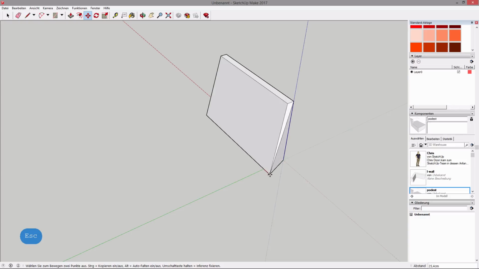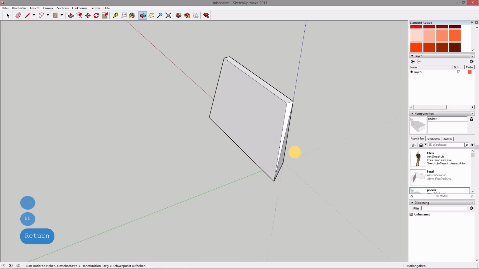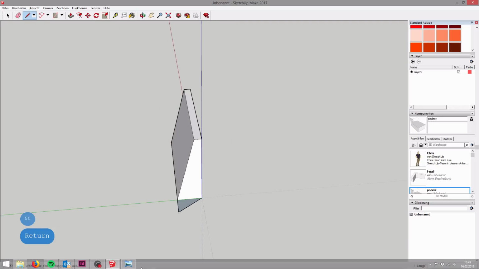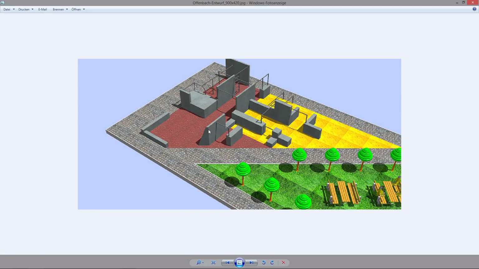We could select this endpoint and just move it along the red line, but what you would see now is that what we get is not what we wanted. So we're going to start with the line tool, and we draw a line parallel to the red axis, type in 50, enter, drag it to the endpoint right there, and now we see we want this corner right there as well.